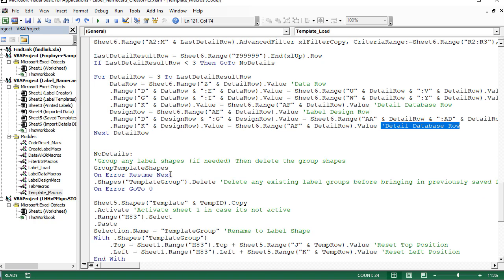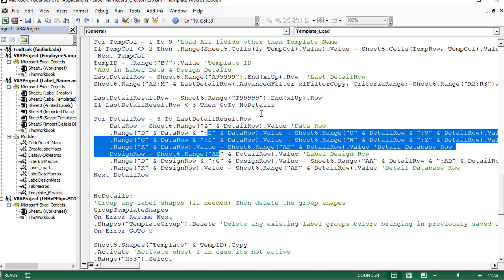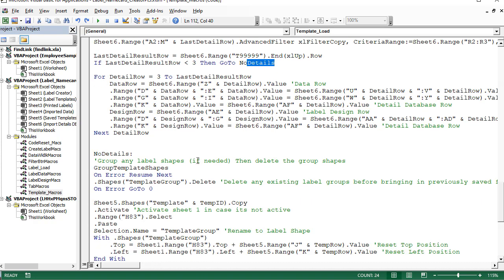All right, and next up, we're going to group any label. This no details comes in case there's no details, no detail row. So we'd skip to here. We're going to skip all of this if there's no data. So next up, we want to group the template. I want to group any label shape.